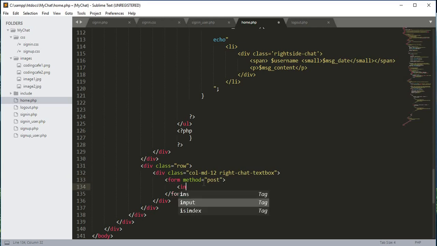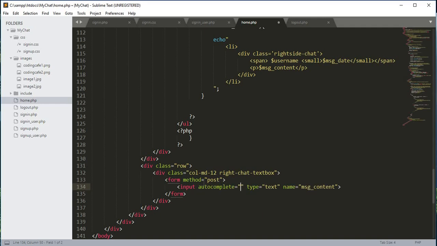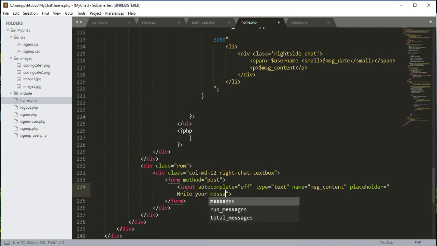and then we will create an input. Its type will be text, its name will be message_content, and over here the autocomplete will be off, and after that its placeholder will be write your message.